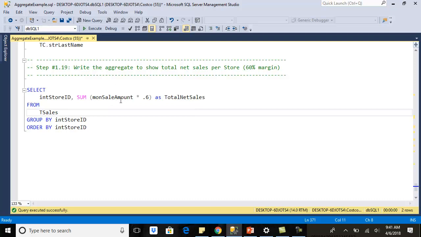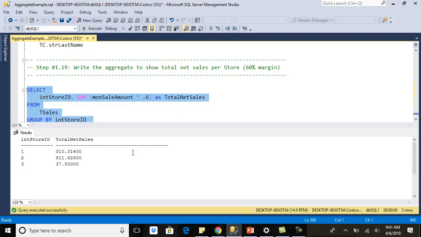Whatever data you pass to the sum function, you can actually do some calculations within there also, and then it will sum all of that up. So if we go ahead and run this one, there you go. Okay, that's the net sales of the whole piece.